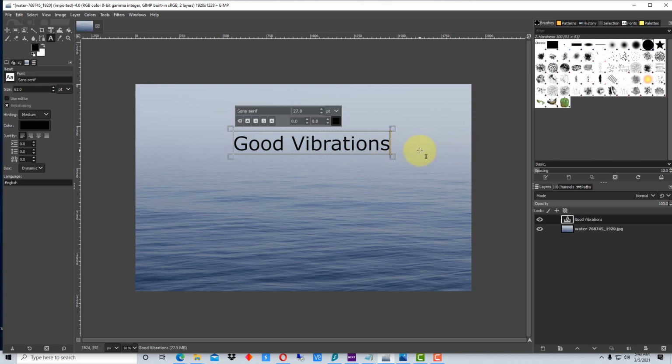And that might be more what you're used to, because many graphics programs default to dynamic. If we size this manually again, it automatically switches back to fixed. So that's just something to be aware of. So we're going to set that to dynamic again.